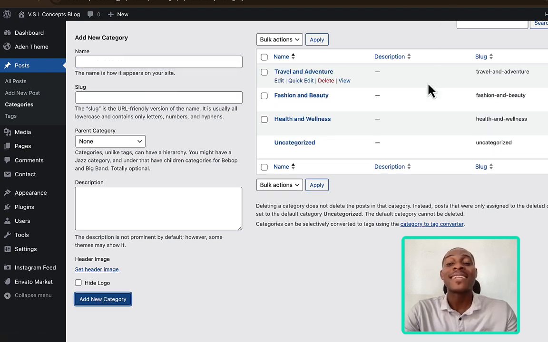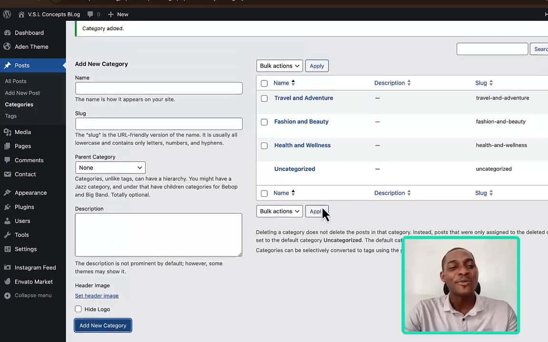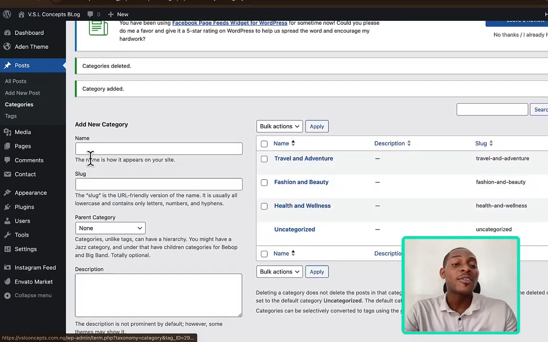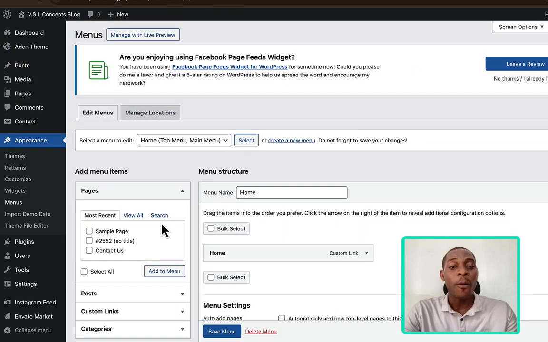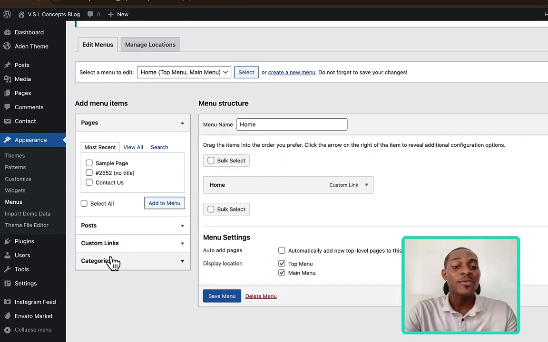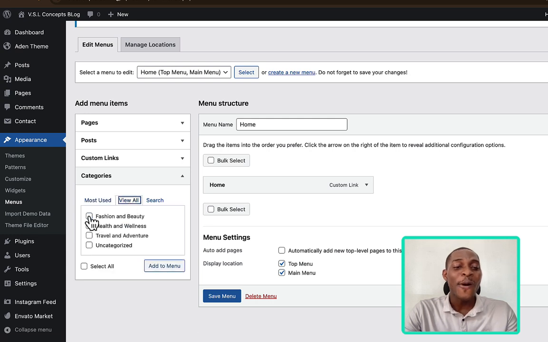So you can now put in all the categories that you actually want to appear here. After doing that, you are actually good to go. So we'll now go back to our Appearance, go back to Menu. Now while on Menu, we'll come back to Categories, click on View All. You are going to see all our categories here, the 3 of them, and then we'll click Add to Menu.